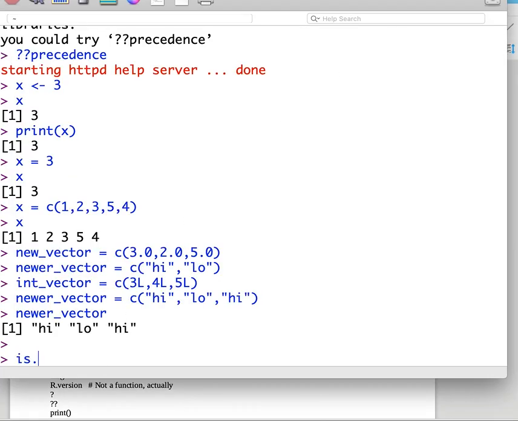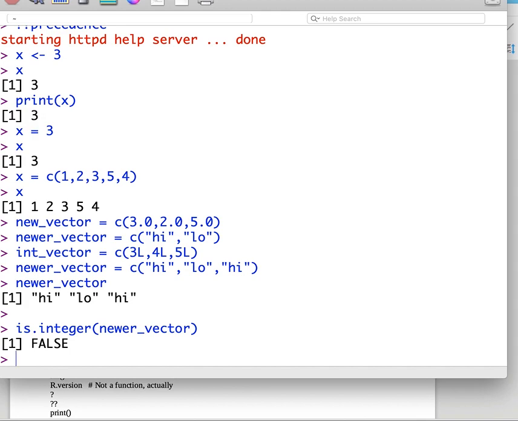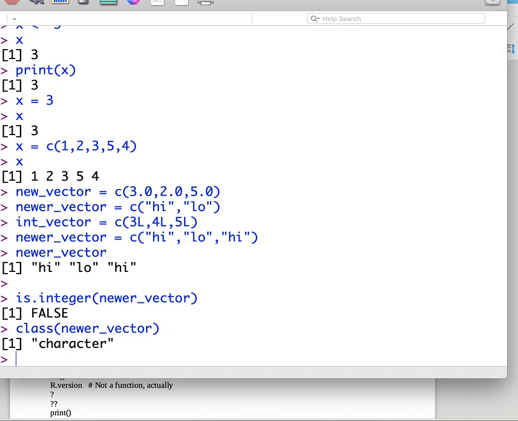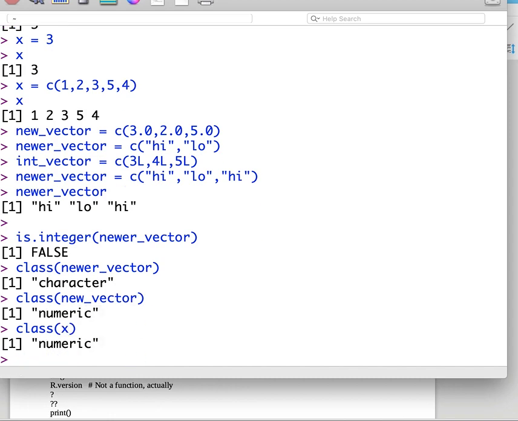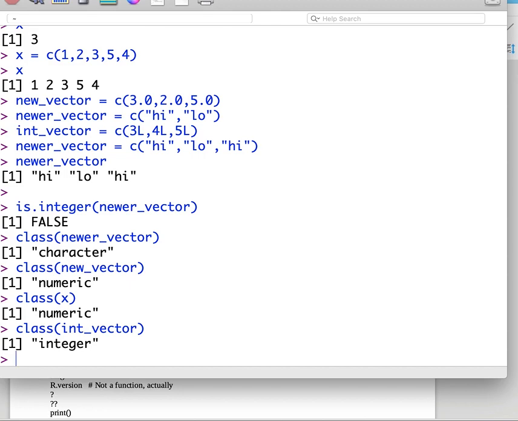So for instance, I can say is.integer. Nope, that new_vector isn't an integer variable. If I want to look at its class, it's character. Class of new_vector is numeric. Class of x is numeric. Class of, which one did I put? int_vector is integer. Okay.